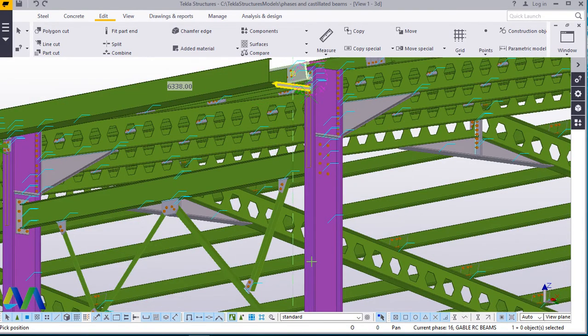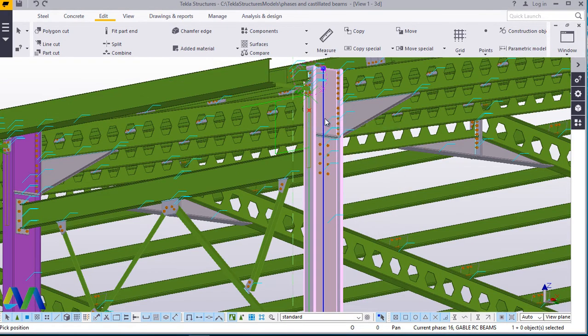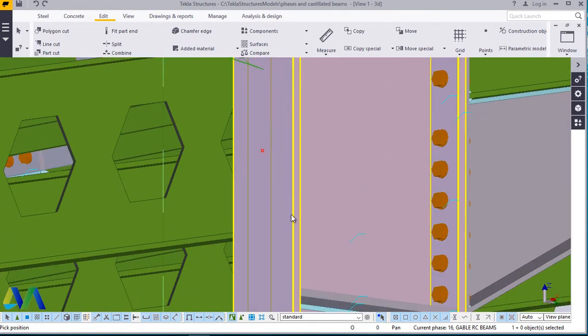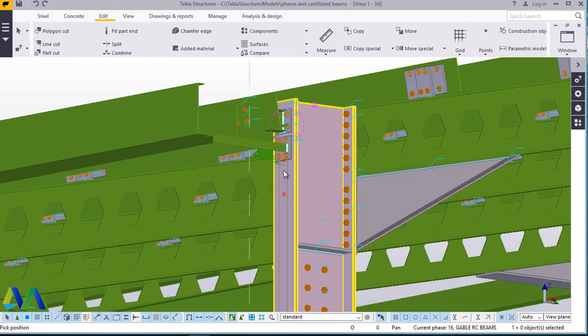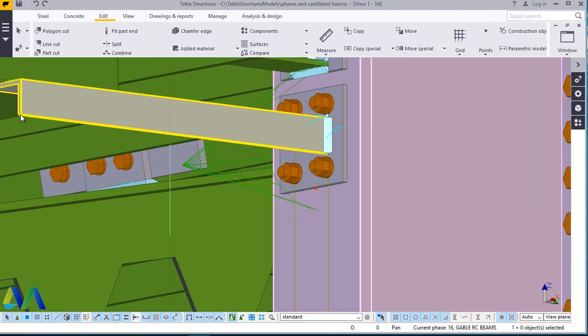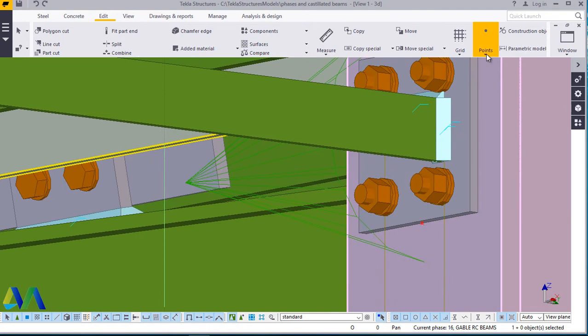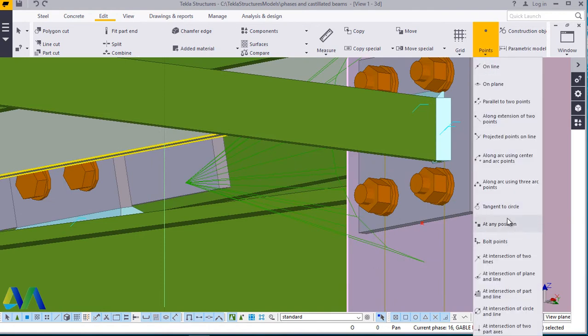Perfect. Right there, we will feed 200 on our keyboard and enter that. Right click and come to interrupt to exit from that points command. Now we want a midpoint between this end and this end. Then we'll come back to any position there at the points.